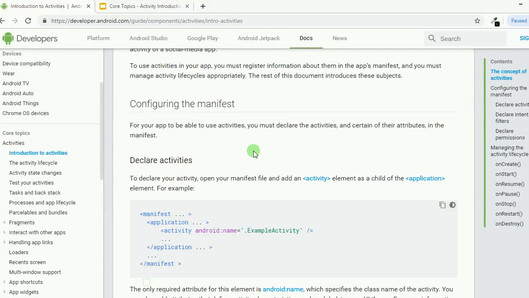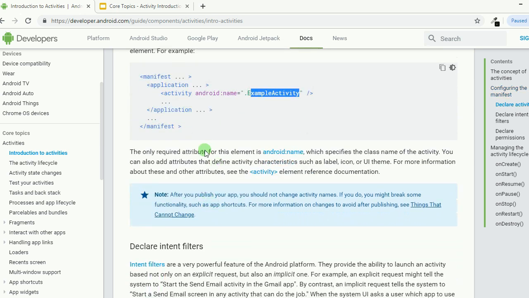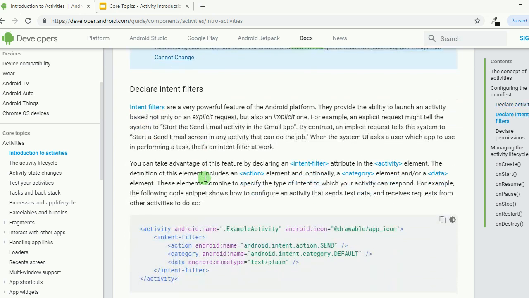Now let's go back to the Android docs, and we can see that they have also mentioned this. Similarly, they have also mentioned it here. The name of the activity is ExampleActivity, and the only required attribute for this element is android:name. So this is extremely important. It has to be mentioned, quite obvious. You have to mention the name of the activity for which you are registering it, and it basically has the name of the class here. And you can also, of course, add other attributes like label, icon, and UI theme. Those are all optional, but this is mandatory. Now, let's discuss intent filters in our next video.